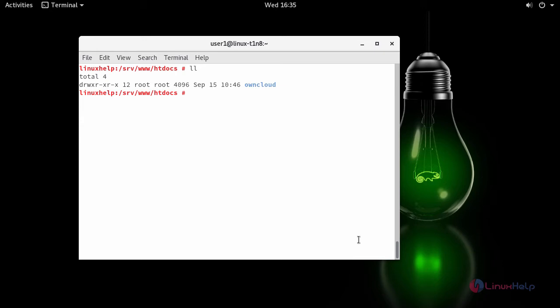You'll be able to see your Owncloud directory. Provide owner permission and file execution permission.